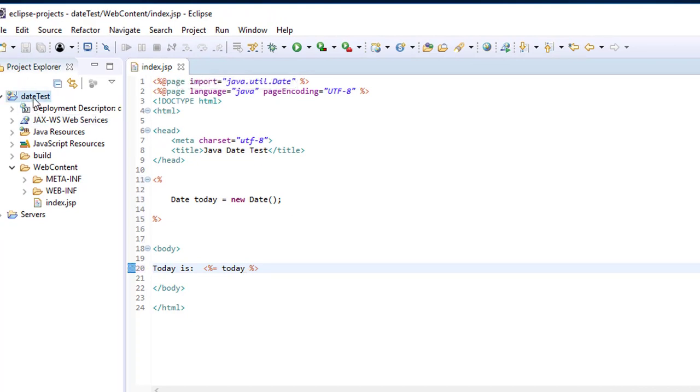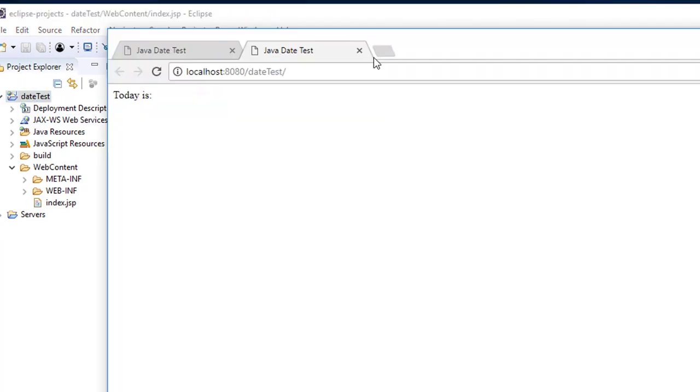So let's run this again and see what happens. Actually, we can probably just refresh the page. Let's see. Yes. And that is the details of the Java date command.